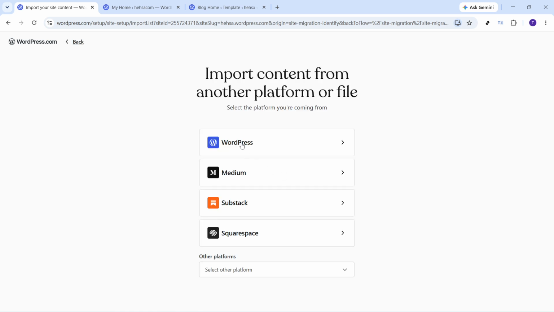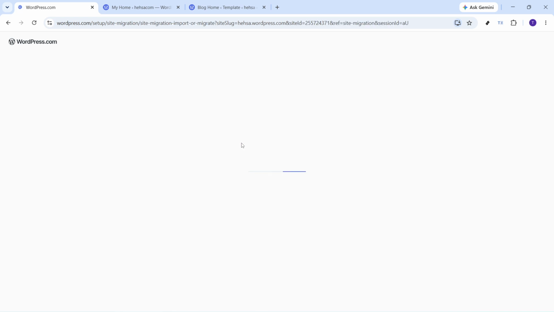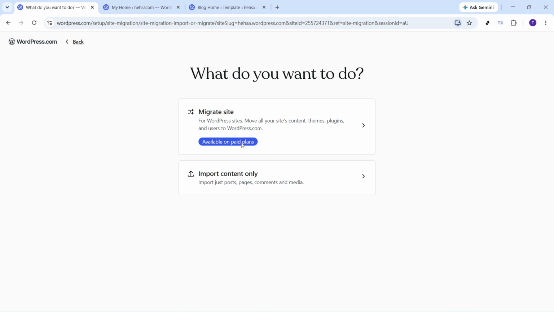From the list of platforms, select WordPress. If your current website is already built on WordPress, this is the correct choice. It allows WordPress.com to prepare for a WordPress to WordPress migration, which is typically the most straightforward path for preserving your content and layout as accurately as possible.